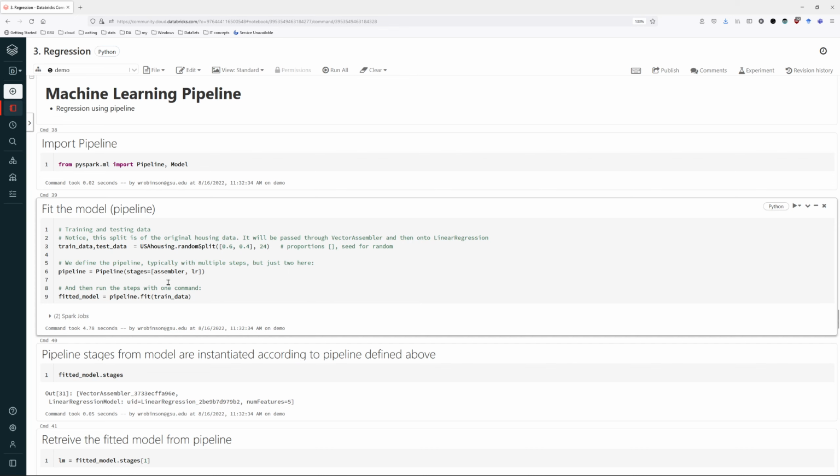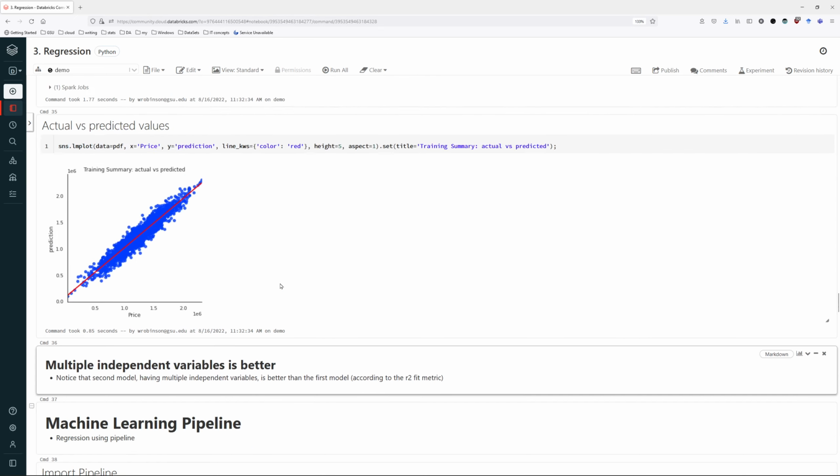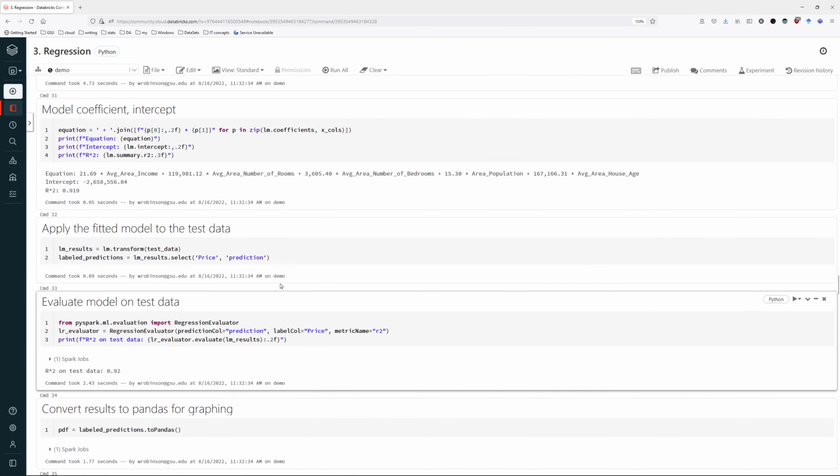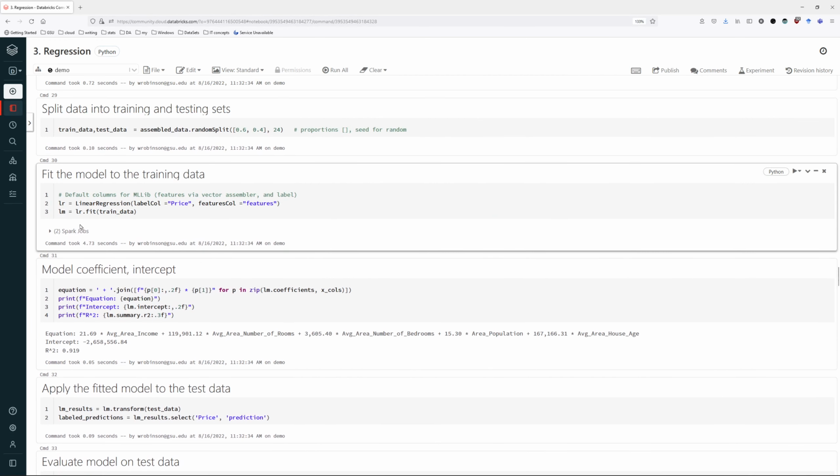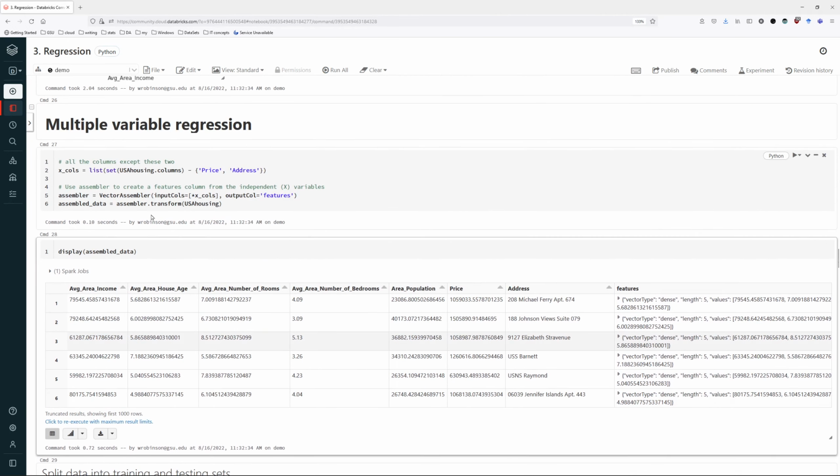And I didn't define these assembler and linear regression model. Remember, they're defined above. So if I scroll up, LR is going to be my linear regression model. It's going to take in features, and it's going to use price as the column it's going to use for prediction.